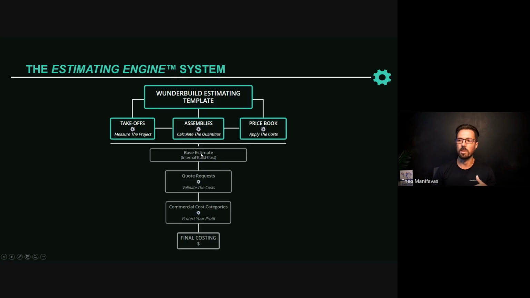There's a few other things that get us to our base estimate. We've got quote requests as well, which we won't have time to go through today, as part of the entire system, and there's commercial cost categories as well, as part of coming to a final estimated price when you're submitting a tender. I do cover these in my main program within Systemize, being the Systemize Builder. But for today, we'll go through the main components, and this will give everyone a really good understanding and put them in good stead for building out their own template, if that's what you choose to do.